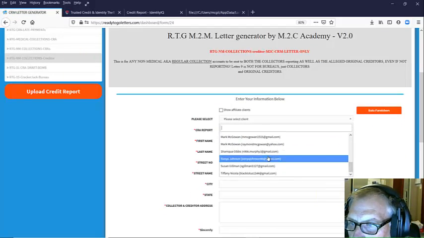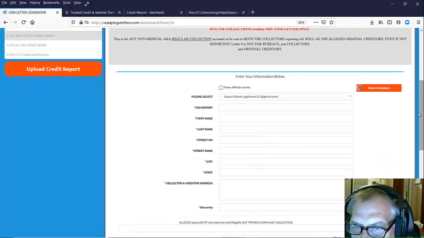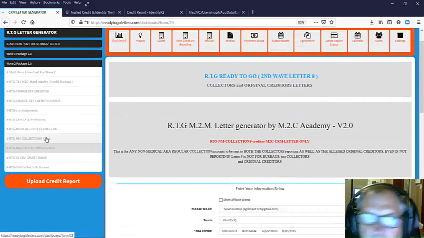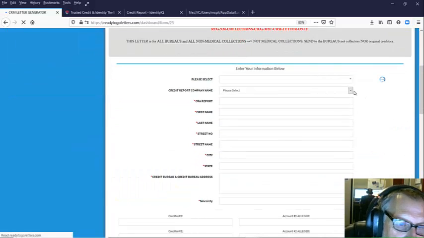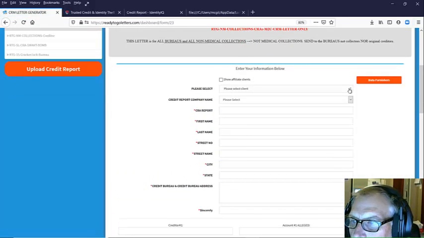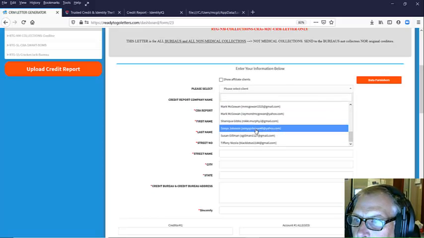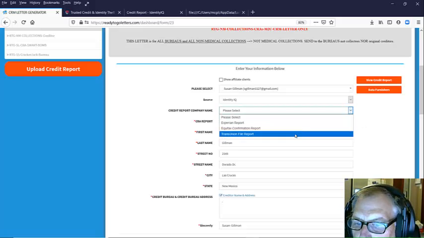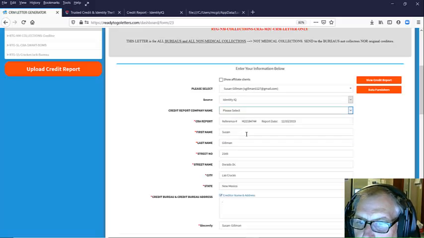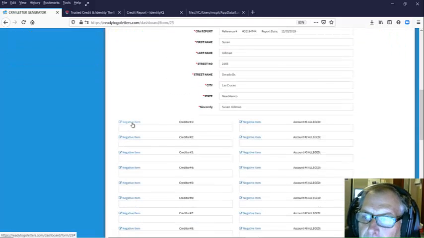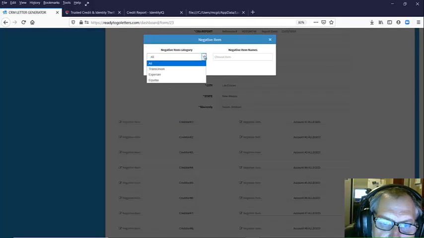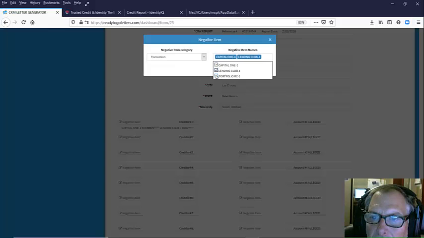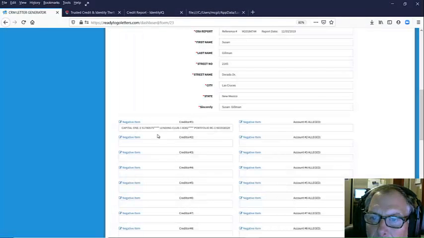okay, please select a client. Oh, that's for the creditors. I want the collections for this. But if I go down here and I choose this, and then I come down here and choose, let's do a TransUnion report. Let's see if she has any negative items on TransUnion. And see, I can go ahead and just choose these like that.